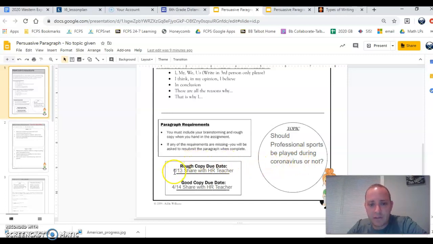We'd like you to have your paragraph written today and have it ready to be shared with your teacher. You can either share that with them by sharing this document with them. You could share it with them during morning meeting at some point this week, or you could share it with them during office hours. But we do want to see and hear your paragraphs this week.